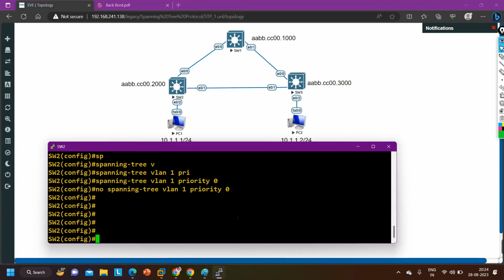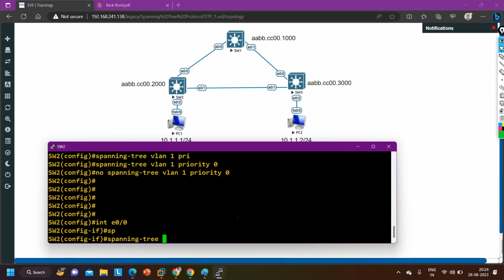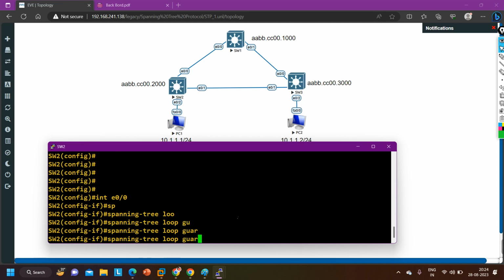Okay, and the command will be: interface E0/0, and here you can run spanning-tree guard loop. Yes, this is the command. We can enable this command on the RP port. After that, if this feature is enabled on the RP port, and the RP port needs to send BPDU, then the switch will put that interface in inconsistent state.